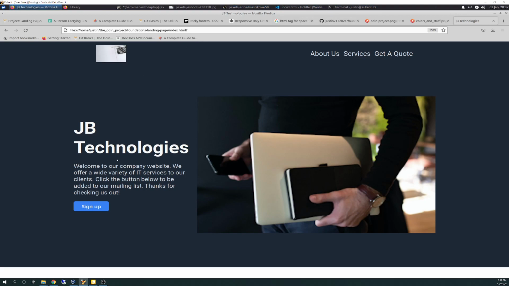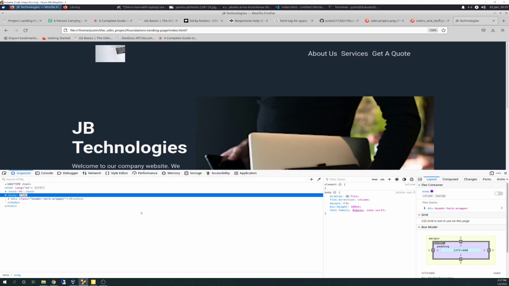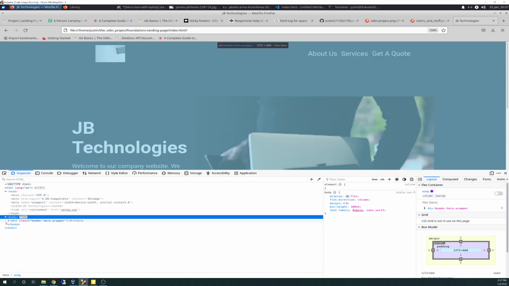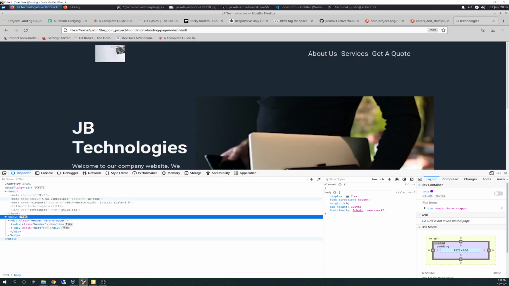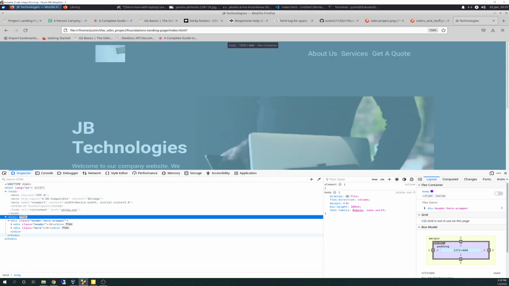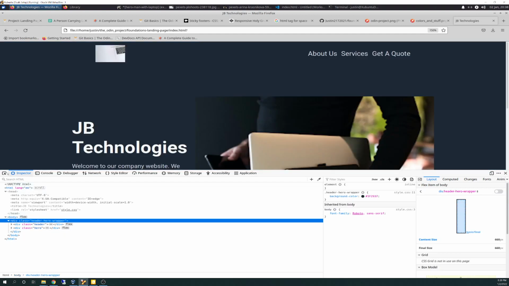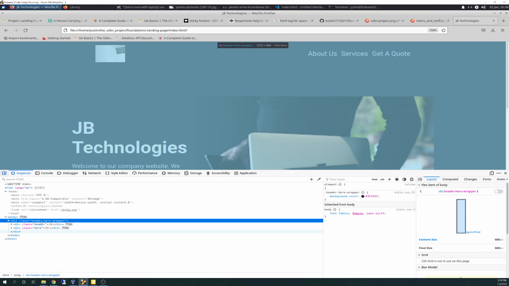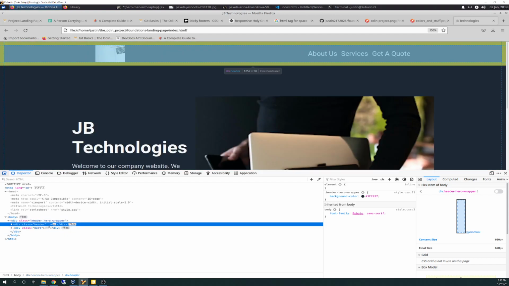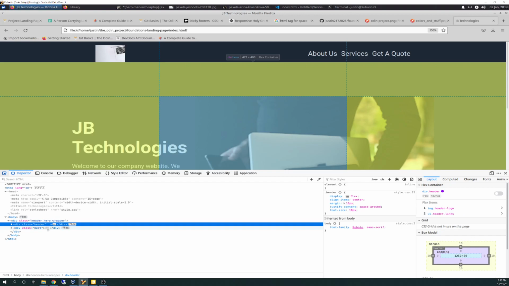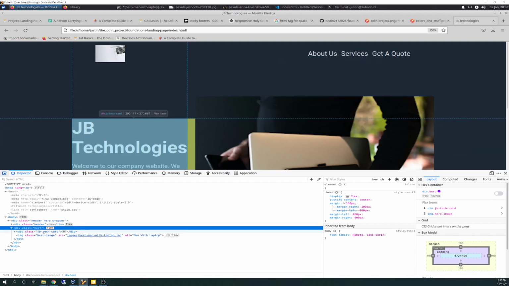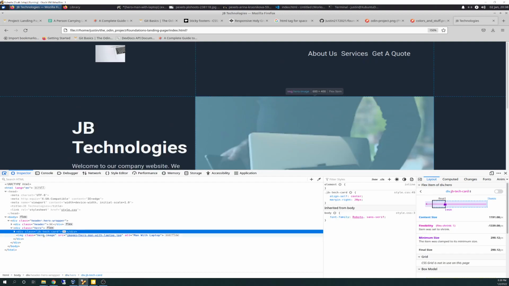Real quick, got a minute or two here to show the developer tools so you guys can see everything real quick. Again, I'm not going to belabor this too much, but there's the body, there's the header. There's the header wrapper. There's the header. Again, this might change, but right now this is what it is. Here's the hero. There's my tech card. And there's my image. And that's pretty much it.